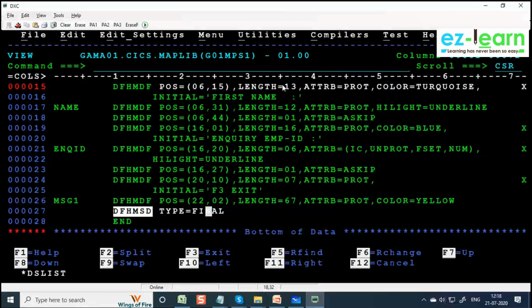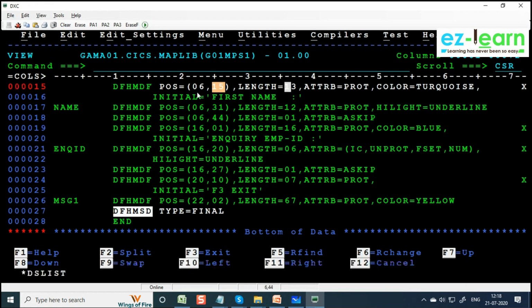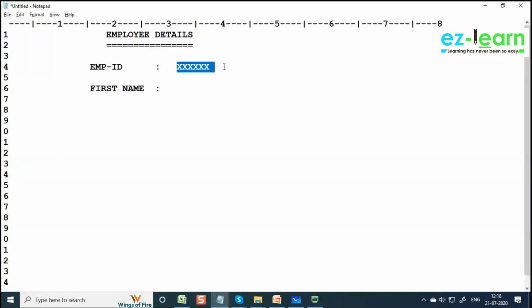Then let's see 6,15, length equal to 13, color turquoise, first name is the initial value. So we have row 6 and column 15. So in 15 the attribute byte will get stored. Then we have the field, 12 is the length. Highlight equal to underline. Underline means it's going to underline.